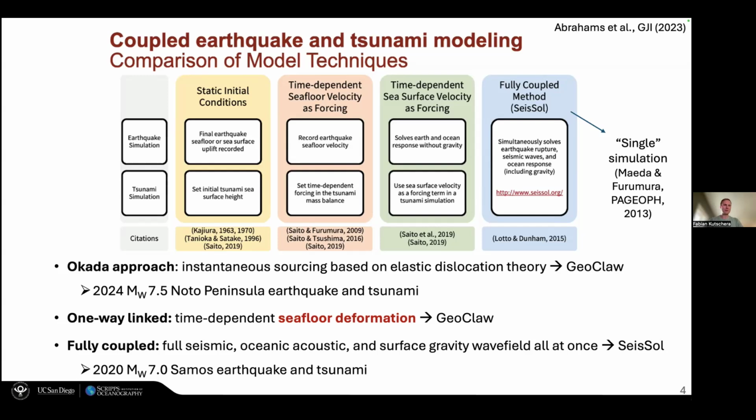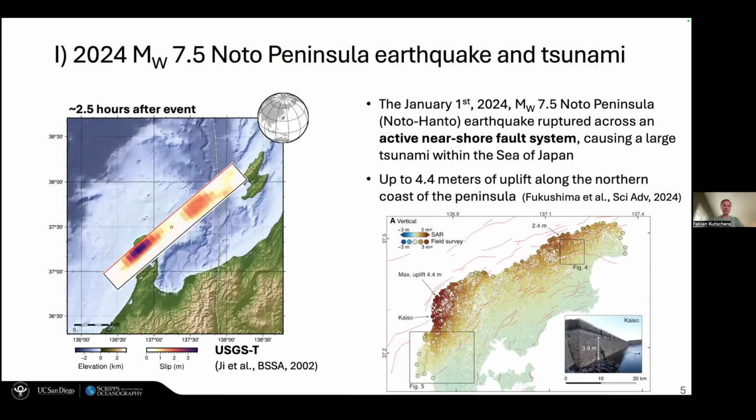Let's start with the Noto Peninsula event, which ruptured in 2024 across an active nearshore fault system and caused a large tsunami within the Sea of Japan. Here on the left, you can see the first USGS final fault slip model constrained from teleseismic data, and that was available about 2.5 hours after the event, with one major slip patch beneath Noto Peninsula and another slip patch offshore in the northeast.